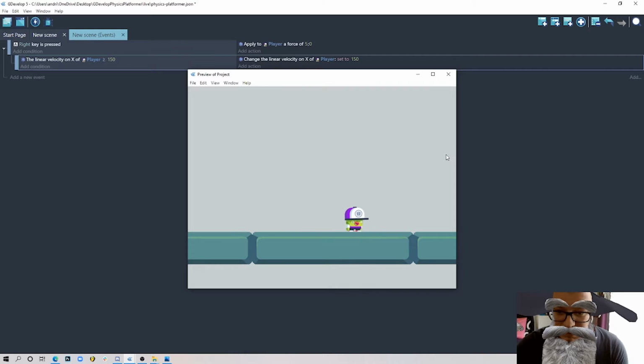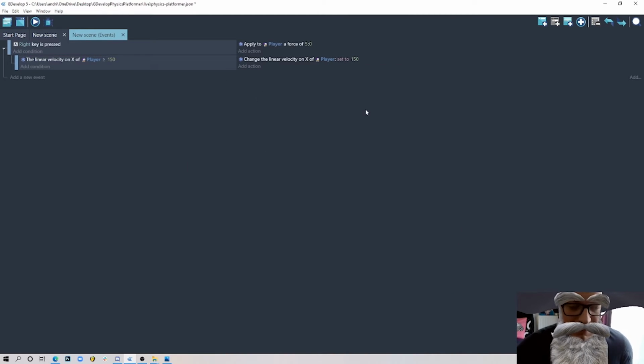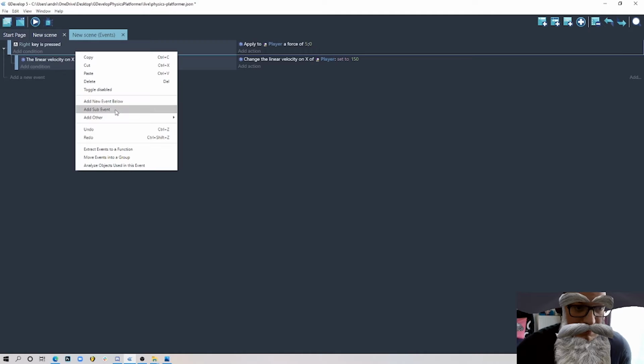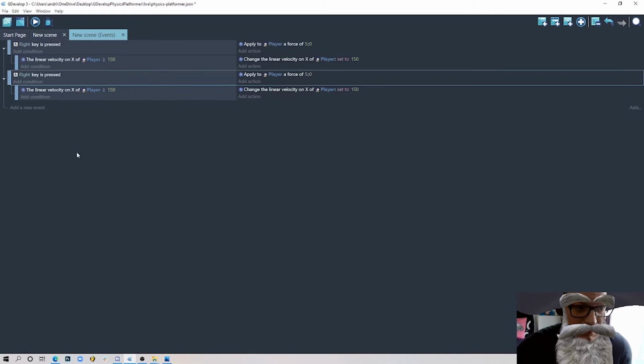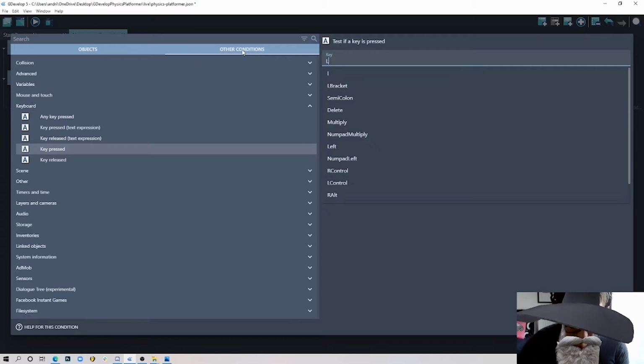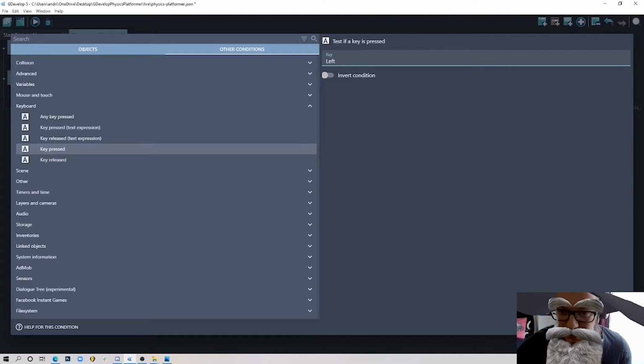So now you see it doesn't accelerate anymore. So now we need to do the same thing for the other side. So we can just literally copy this, copy and paste. Okay, and we just change some settings here. So now it's a left key. So what happens when it goes to the left?